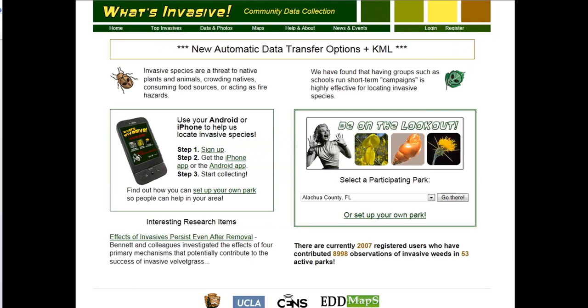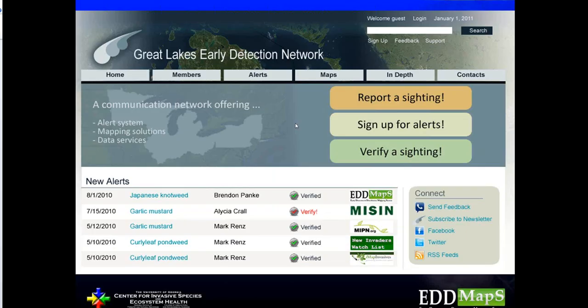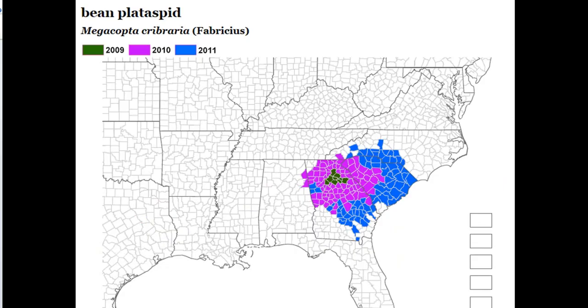I mentioned What's Invasive earlier. We've been working with UCLA, and over the next 3 to 6 months, we'll be transferring the What's Invasive website as well as the iPhone and Android apps over to the University of Georgia. We will continue to maintain both the Android and iPhone apps going into the future, and the observation data will be included in EDDMapS.